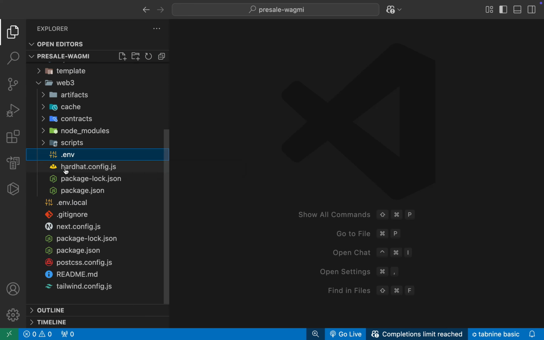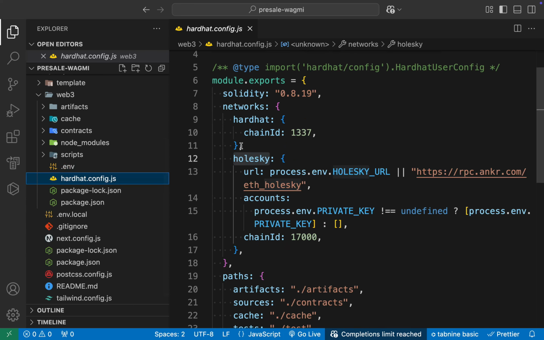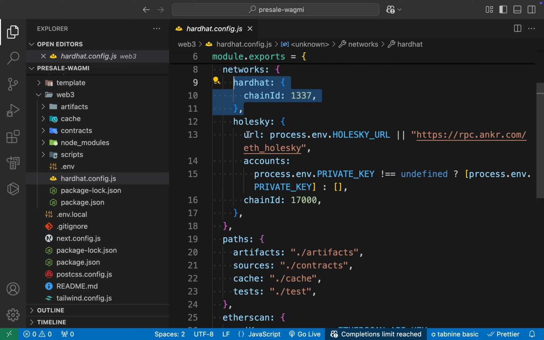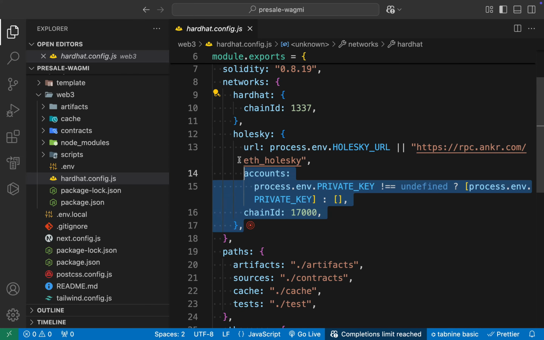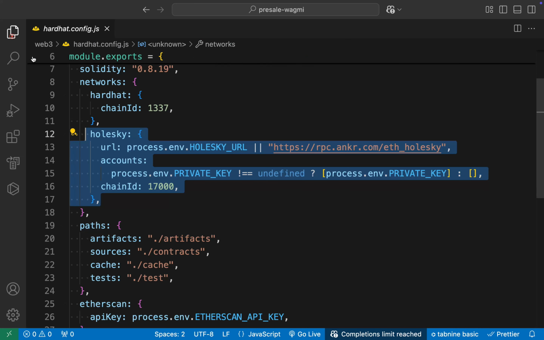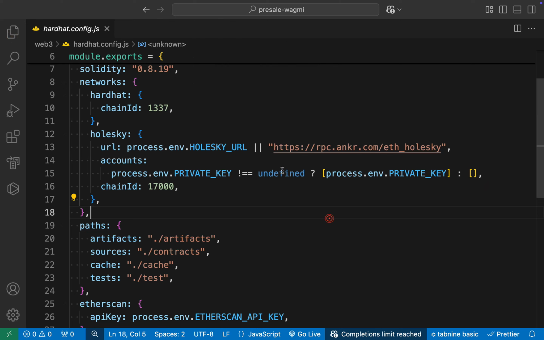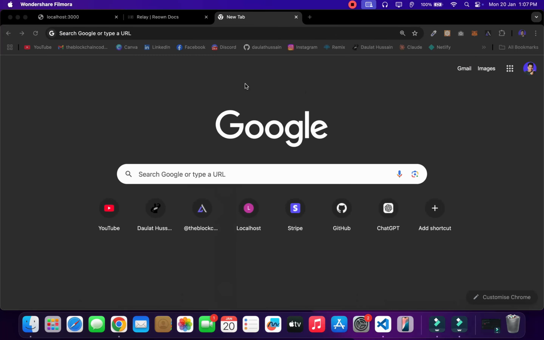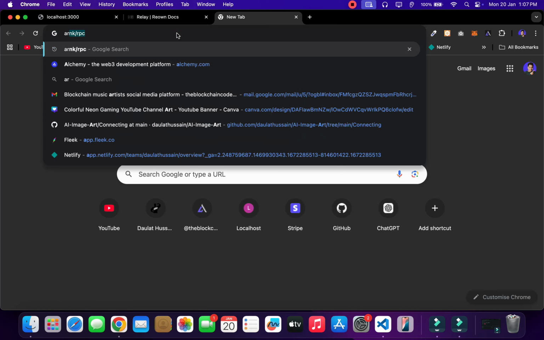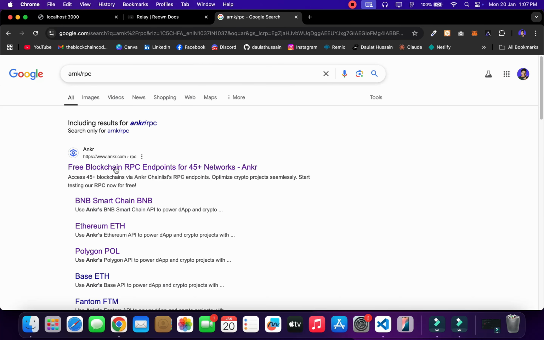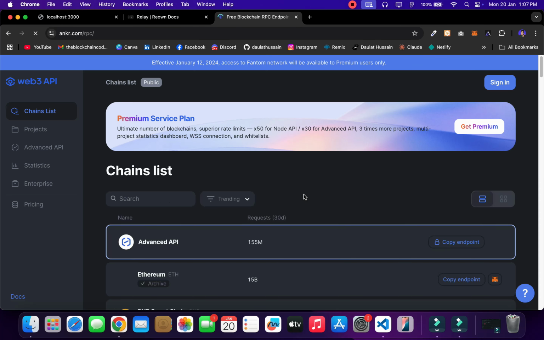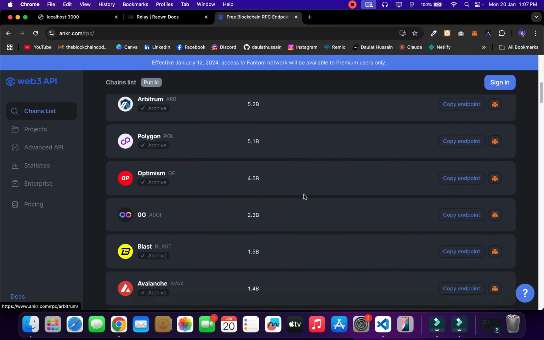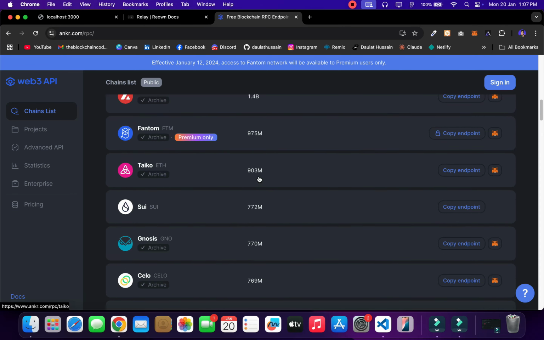So I'll simply come back to the hardhat config file. We have already done the testing using the Hardhat local network. Now we're going to use the Holesky test network. If you are using any other test network, make sure to get the RPC URL of that particular blockchain. To get that, you can simply come back here, open a new tab and type Ankr RPC. This is a very powerful website which will give you 50 plus blockchain RPC URLs with the test networks. So you can simply come back here and select the network which you want.